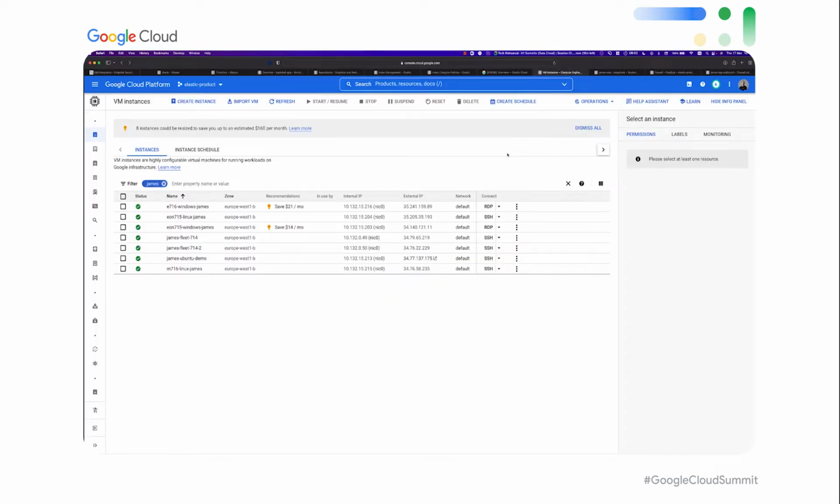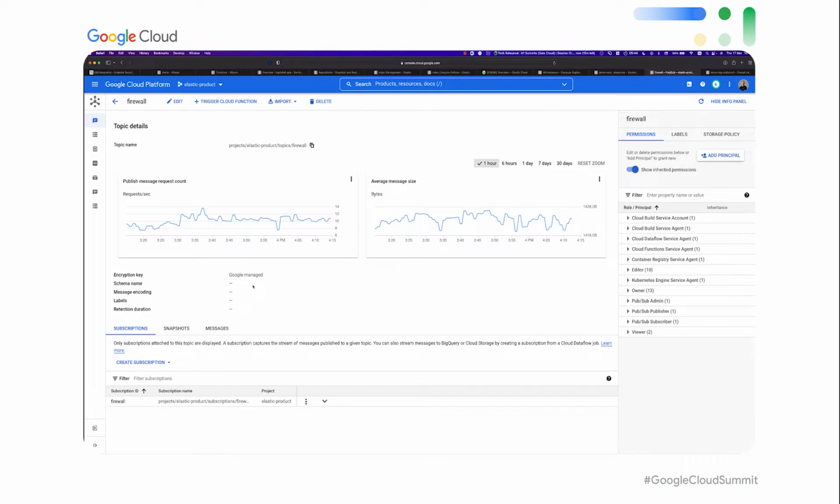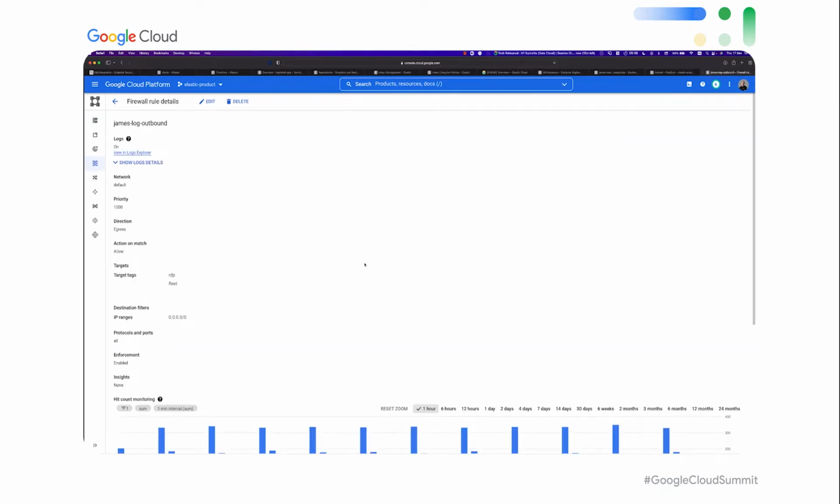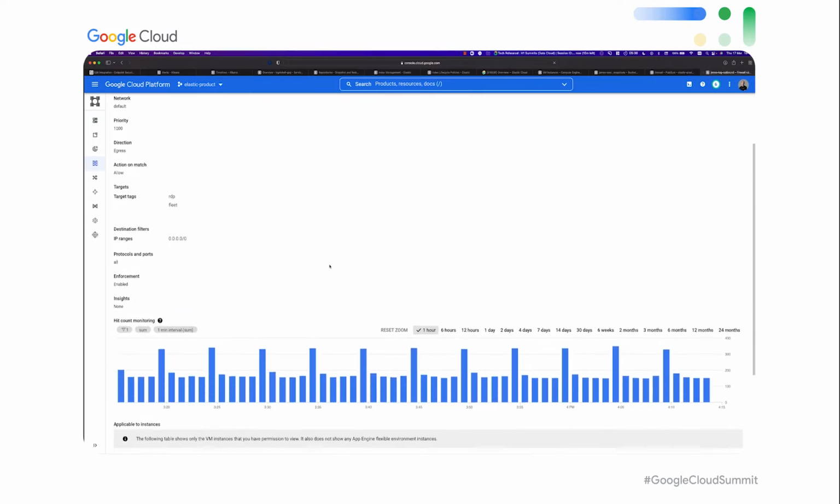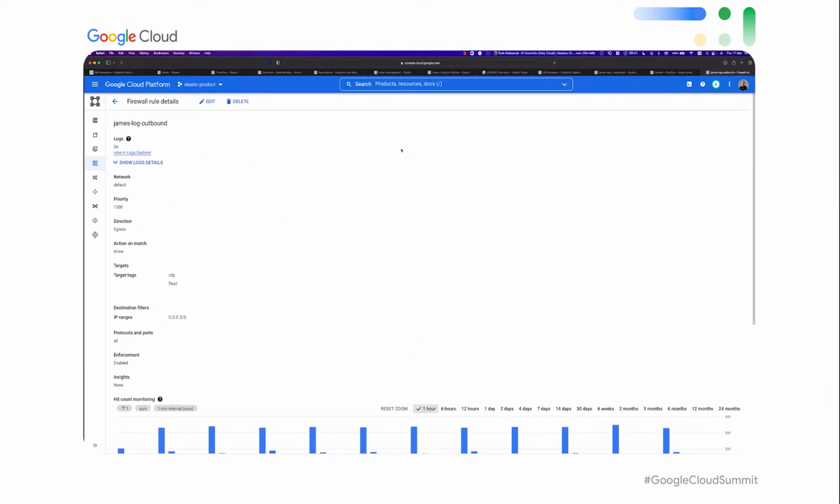From the Google side, we've got a couple of compute instances that we'll be monitoring. We have a Google Cloud Bucket, which is going to be used for an Elastic feature called Searchable Snapshots. It is just an ordinary Google Cloud Bucket, but it's going to be used for a very powerful purpose. We've got a Pub/Sub topic, primarily collecting our Google Cloud firewall logs, and of course the Google Cloud firewall rules themselves. This one specifically is going to be doing the bulk of the work for us.